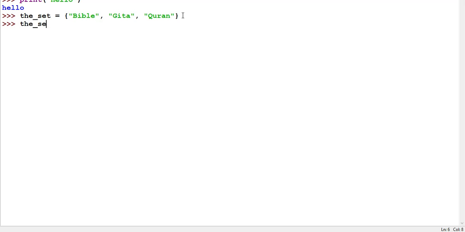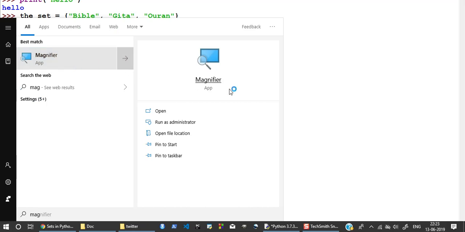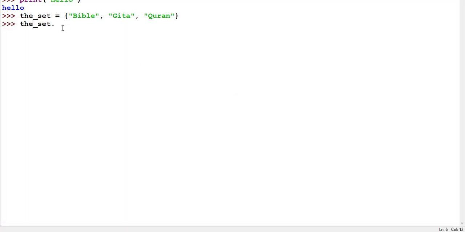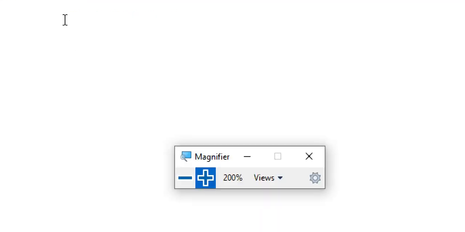Now, what are the methods which are available, if you want to look at them? You can see it this way. You can see here add, clear, copy, difference, update, discard, intersection. So this is the set we are going to work with.